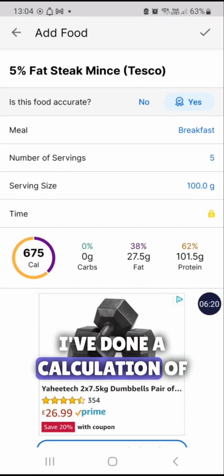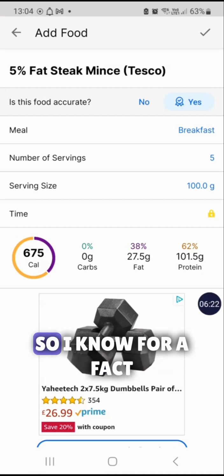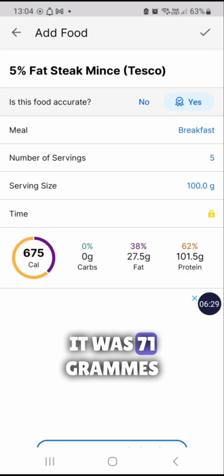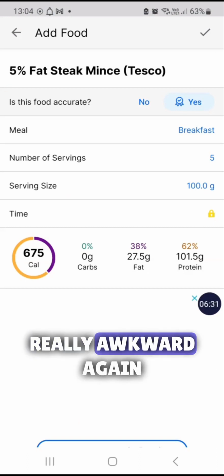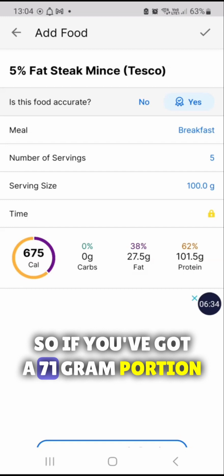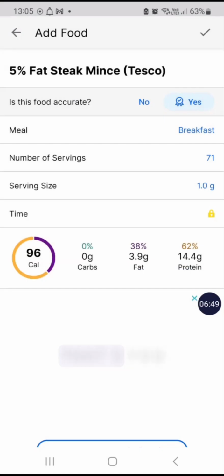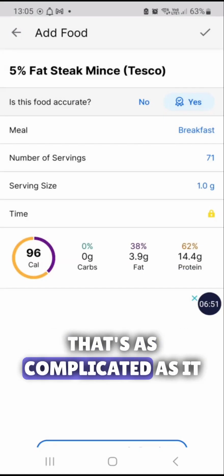I'm only kidding. I've nipped off and done a calculation with a calculator. I've come back. So I know for a fact that doing the calculation on the calculator, it was 71 grams. Now, that's really, really awkward again. So if you've got a 71 gram portion, again, all you would do, 1 gram, that's you. And then that's it. That's as complicated as it needs to be.